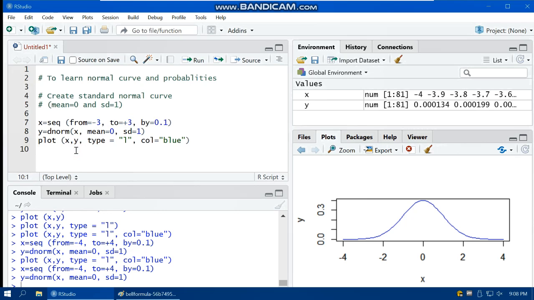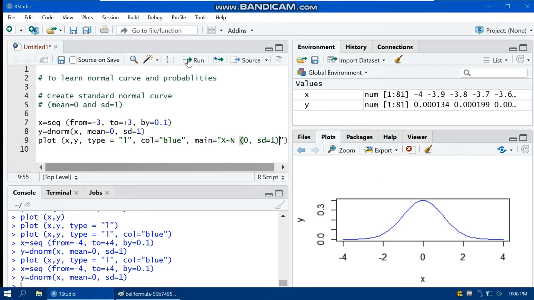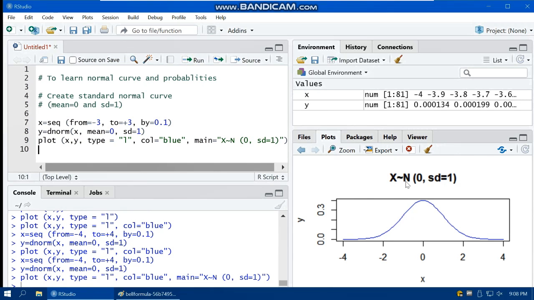Another thing is we can add a title to this curve. Using the main command, we can type x. So x means any parameter that follows a normal distribution. Okay, x follows, with this tilde, a normal distribution with the mean of 0 and the standard deviation of 1. That's a standard normal. So for example, age follows a normal distribution with the mean of 0 and a standard deviation of 1.